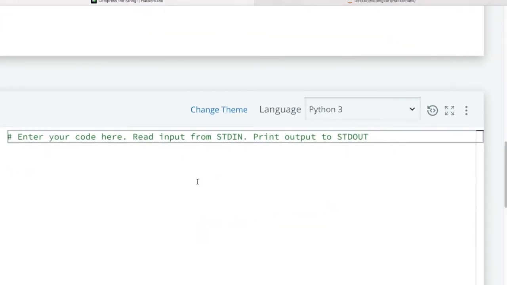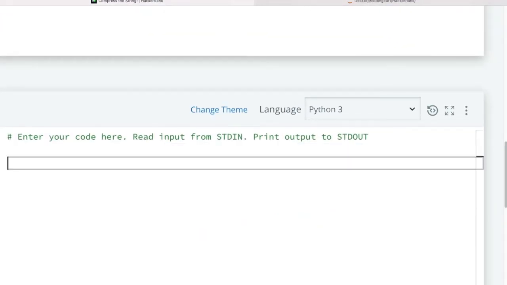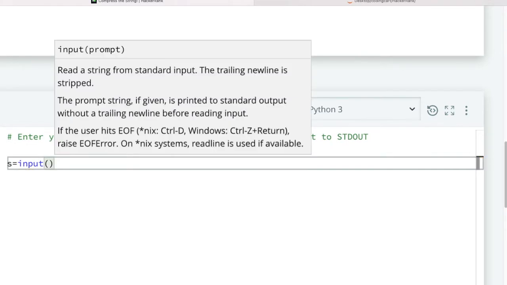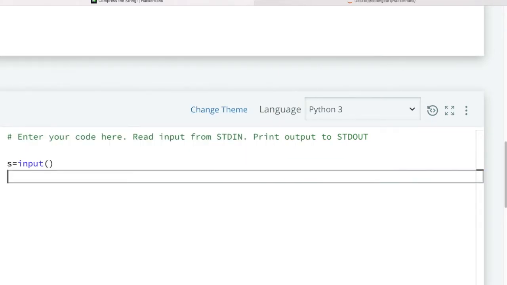Let me zoom this one. Now here the very first thing is we have to take one input variable. So suppose s equal to input, and the next thing is we have to take one count variable. So let us take count and initialize it by 1. So we have taken this string and one count variable.